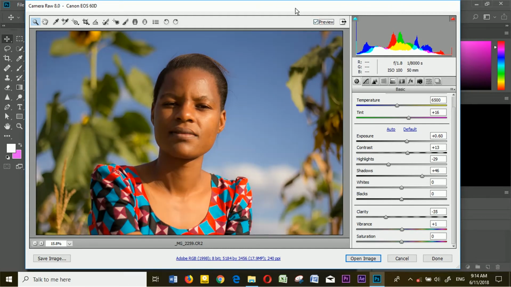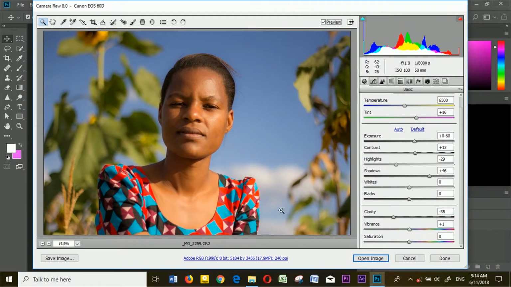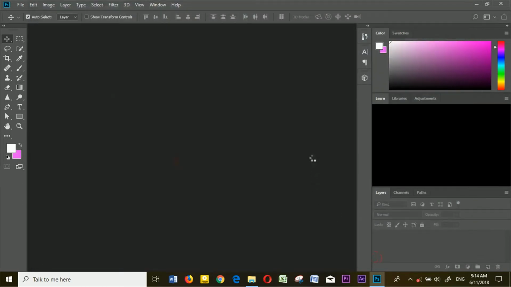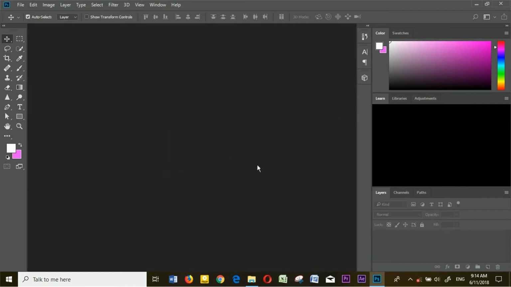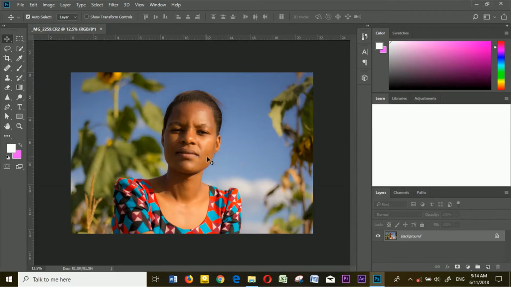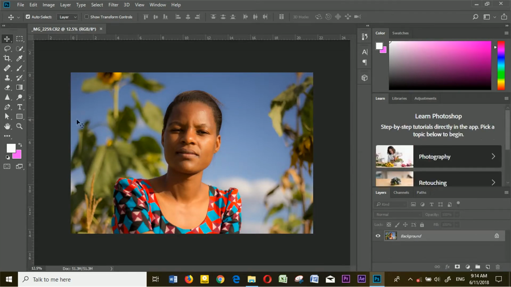So since we have already done that, you click here, open image. This will allow you to open the image in Photoshop so that you have the power to export this image and use it in whatever situations you need. In this case, I'm going to export this image for using it later. I can post it on Twitter, on Facebook, or on different social media.